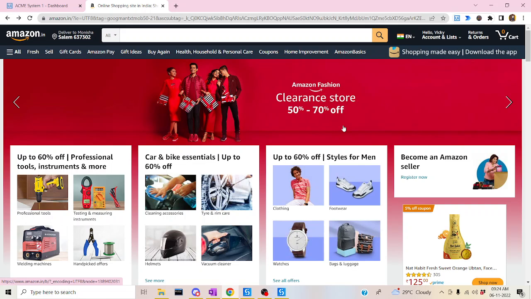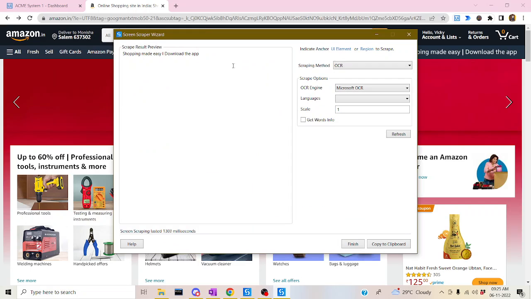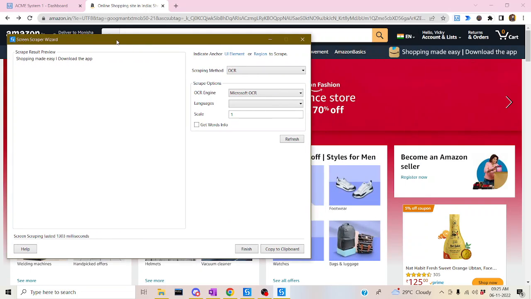So once it is done, it will throw a pop-up once again and say, hey, I have scraped this, so just verify whether I scraped it correctly or not. Okay, let me wait for the pop-up to come up. Okay, the pop-up has come up. Here you can see it has scraped correctly "shopping made easily" and "download app", right? So how is it capturing?